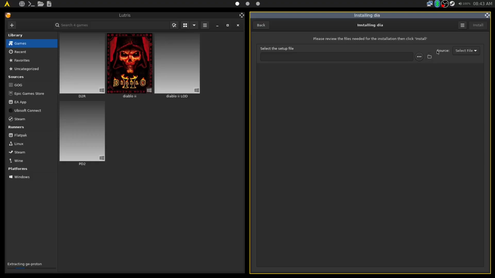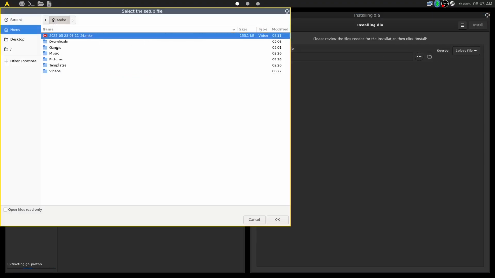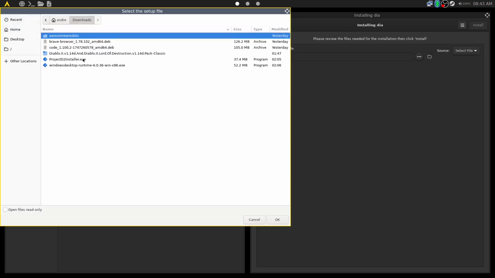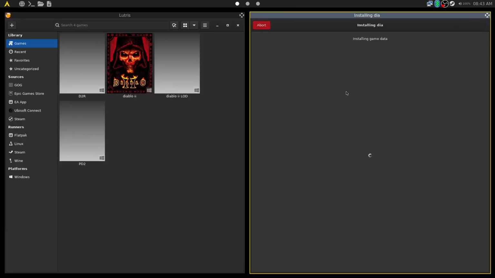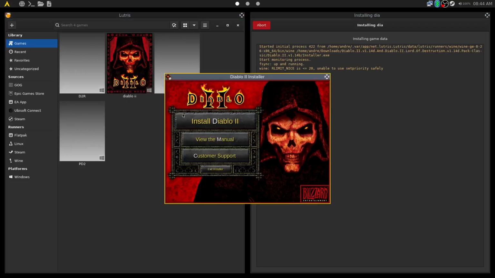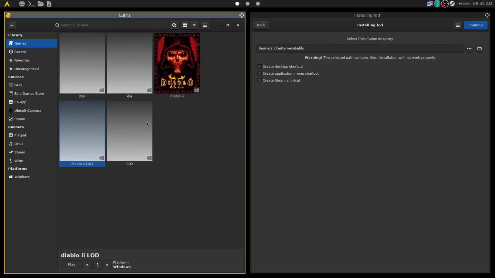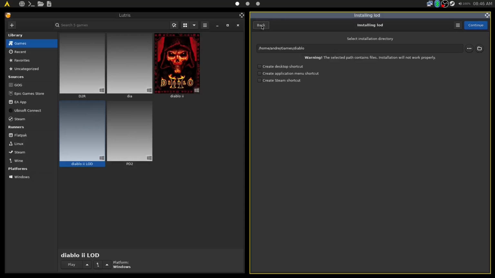But anyways, when you get to review the files needed to install, you're going to go to games, and I have it in downloads, Diablo 2. So I'm just going to go to Diablo 2 and then the installer.exe, and then we're going to install. I'm just going to show you that it comes up like this. So it takes a minute. It's basically straightforward. It'll just bring up the installer, with Project Diablo 2, the installer that you find online.